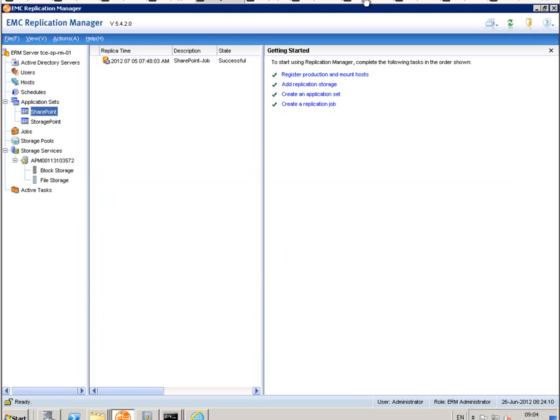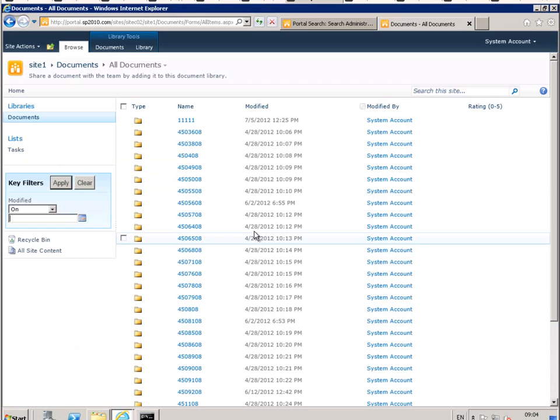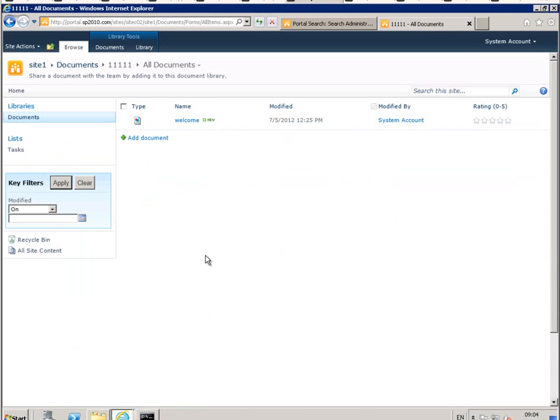So we have restored the BLOB Stores, StoragePoint database, and SharePoint database. Let's do a refresh, and we see that that directory is back, and the file that we put inside the directory is back.